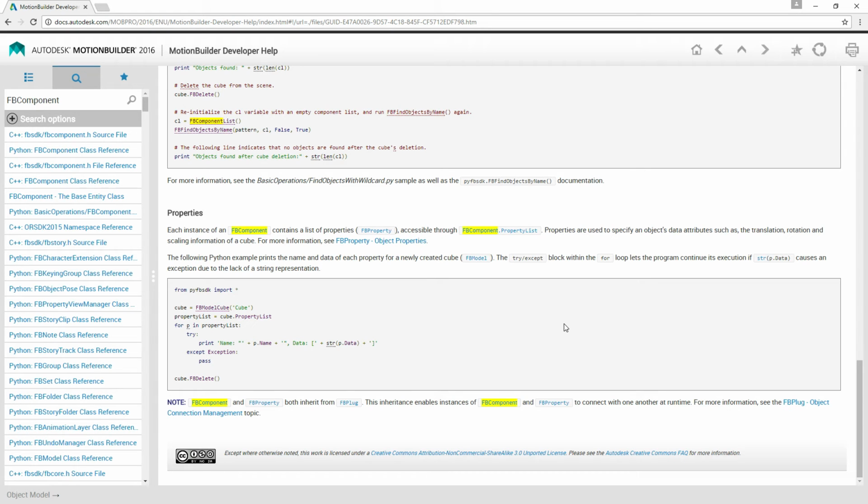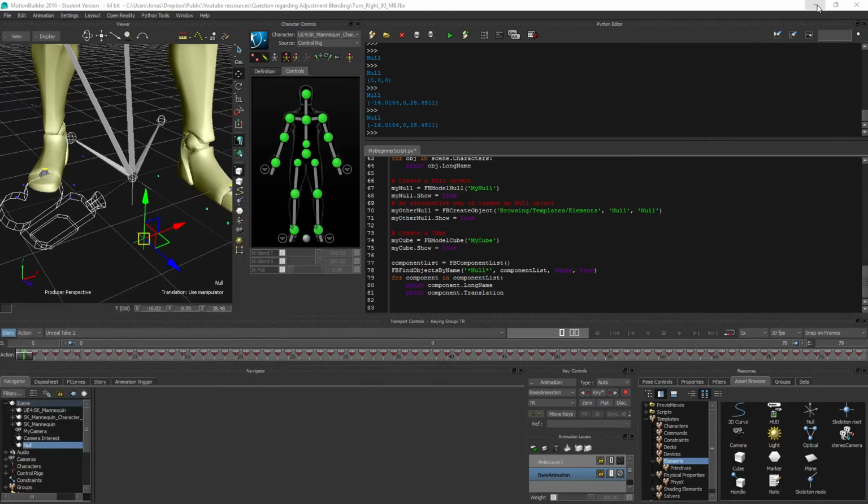All right. So what we did determine here is that even though I didn't think that we had access to translation on the component, it actually does expose that, so it is actually kind of interesting.